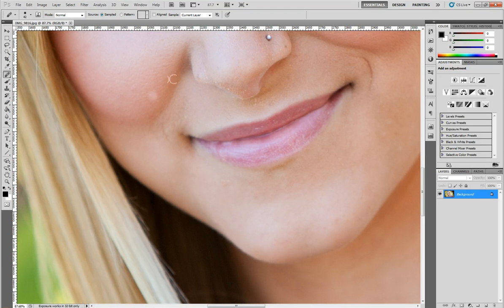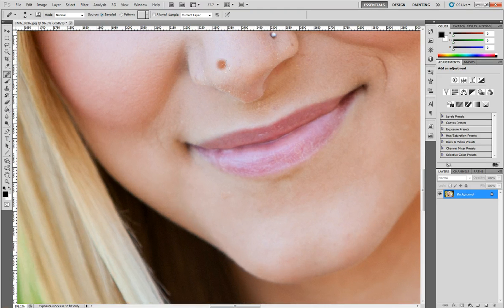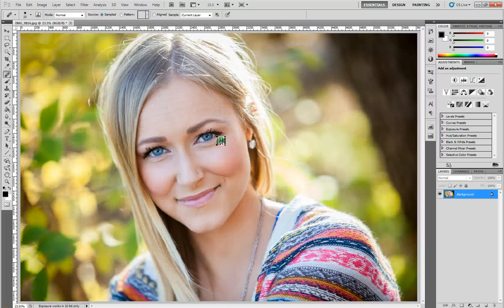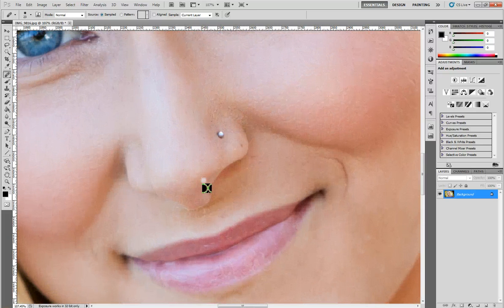And you can see here, even on your computer monitor via YouTube, that we do have just a little bit of dry skin. So we want to sample the skin nearby, and we just want to take care of the little dry sections. And you can see her nose stay natural, but transform to a better result.